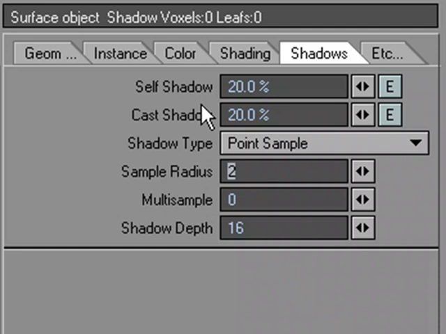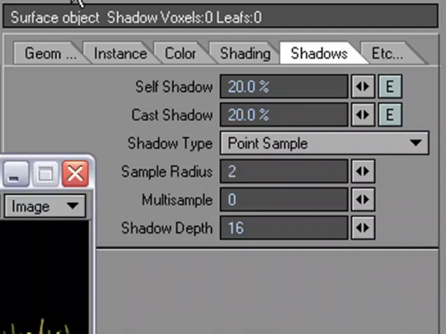The shadow's not going to be as intense, so I'm just going lower than 40 in each of those, self shadow and cast shadow, and just trying 20. So let's take a look.